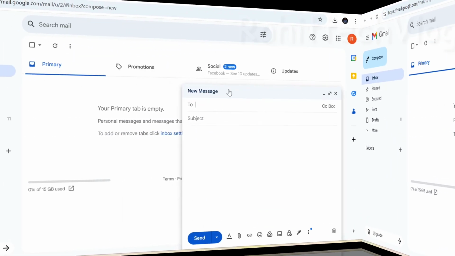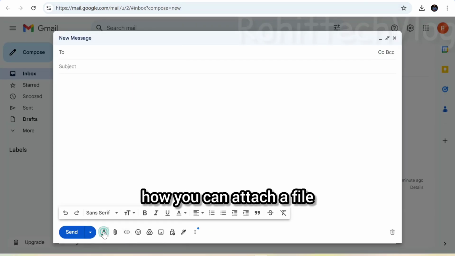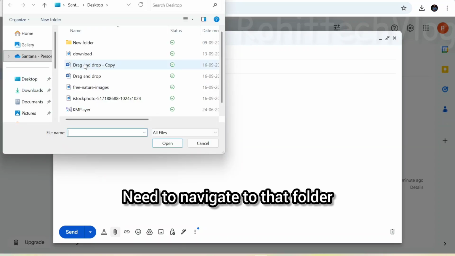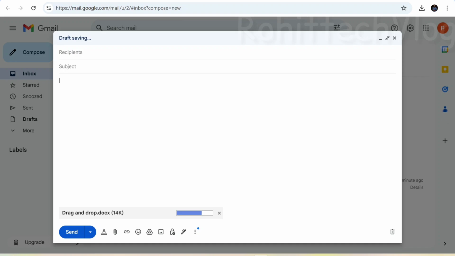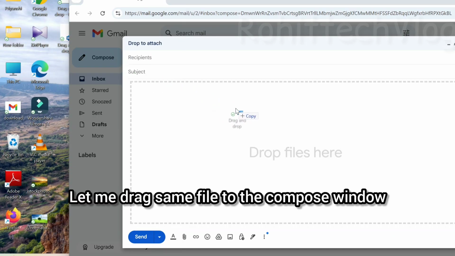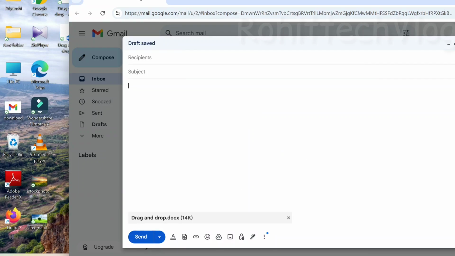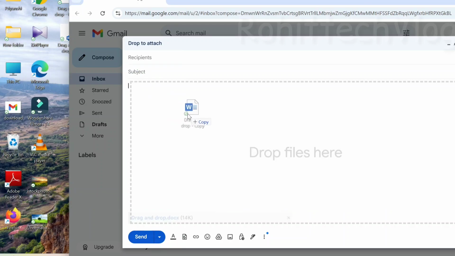So let's start. When composing an email, let me show you how you can attach a file. You need to navigate to that folder and attach the file. Let me drag the same file to the compose window. You can see it is attaching the file. You can even attach multiple files using drag and drop.